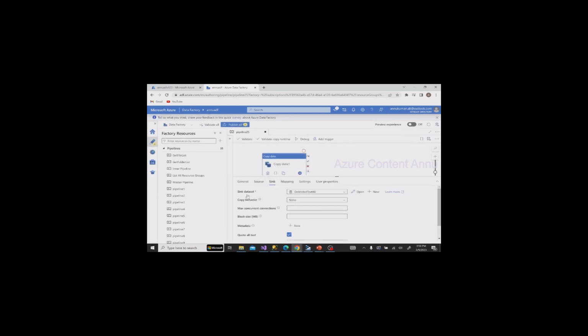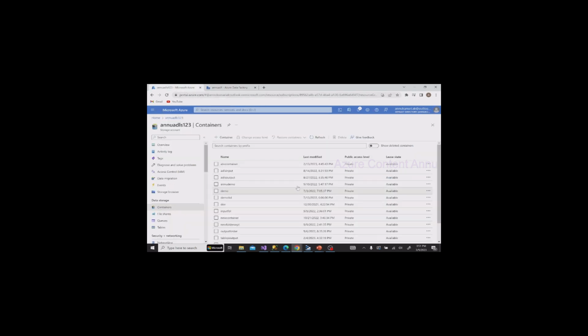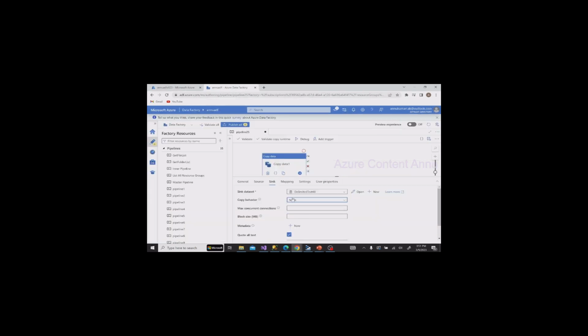So now in the sync configuration you can see we have the option called copy behavior. Okay, it defines the behavior when copying files from one file system like storage to another. By default it is selected as none, but this none option will behave the same way as preserve hierarchy. So if I directly run this copy activity without selecting preserve hierarchy, it will do the same job as will be done by preserve hierarchy.